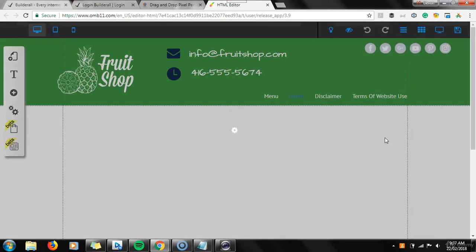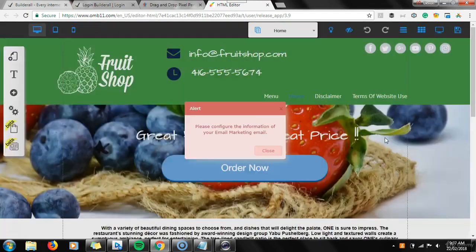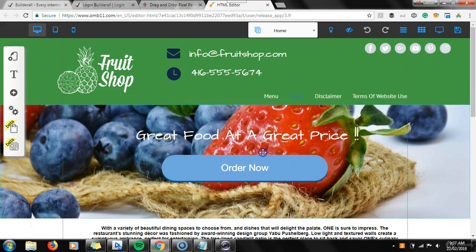Now, one thing I want to remind everybody is you've got to make sure to save your work. Because if you don't save your work and you close out, it's going to bring you to the pages or the information you last saved. Now you can see you will get this alert. Right now it's alerting me to configure the email opt-in box that we created. So it will alert you to configure that. That's what this alert is. So let's close that.